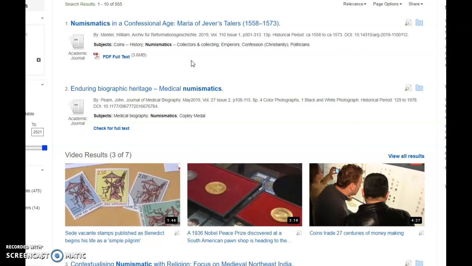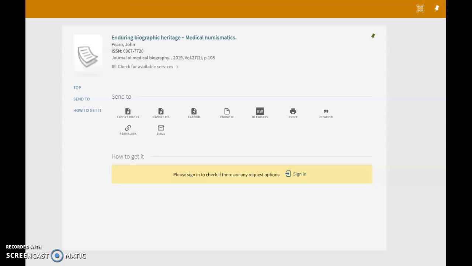However, you may come across an article that is actually really good for the project that you are working on. However, you do not have immediate access for full text. In the case of this article, it says here check for full text. So what happens is if you click on check for full text, these databases are linked automatically into Primo, and they will search around for you to see if they can find the article either in another database or open access on the internet. In this case, this particular article is not available.